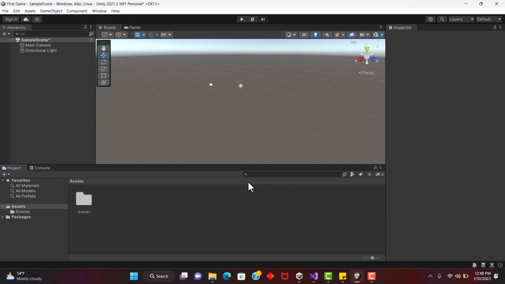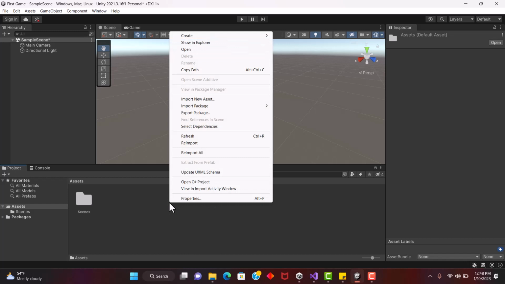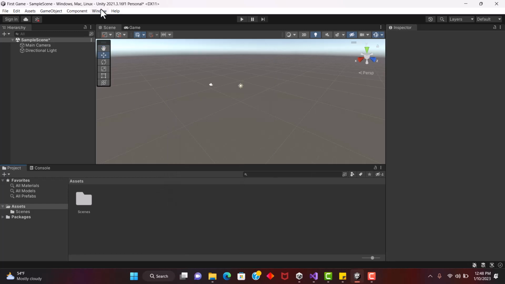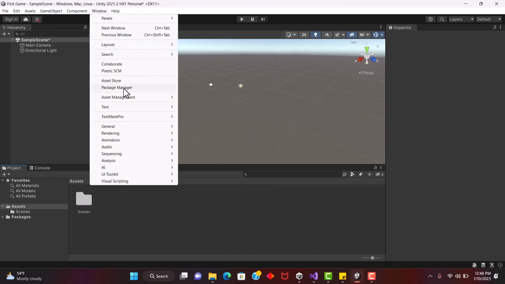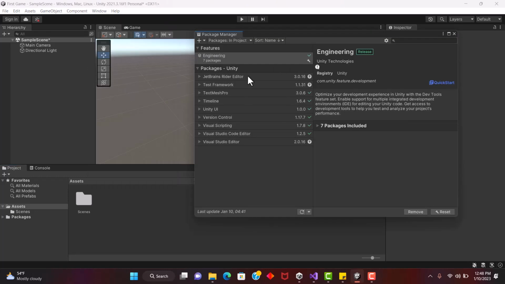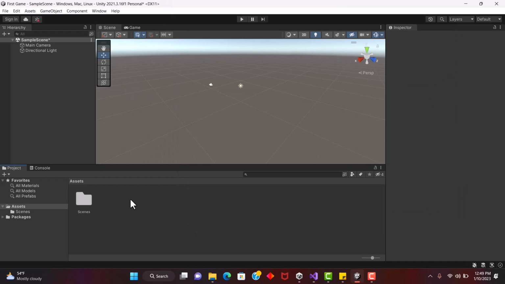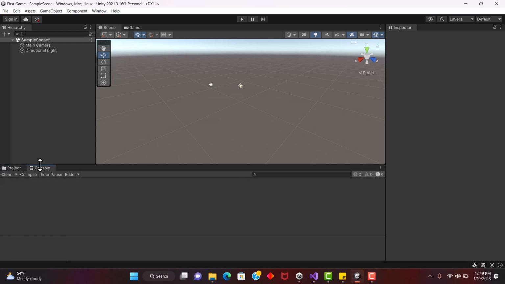The project panel contains all the assets that were imported from your system directory using any of these options, or by going over to Window and then importing using the package manager. And with these resources you can build your game projects. The console displays errors that were thrown as a result of a bug in a particular script in your game project.